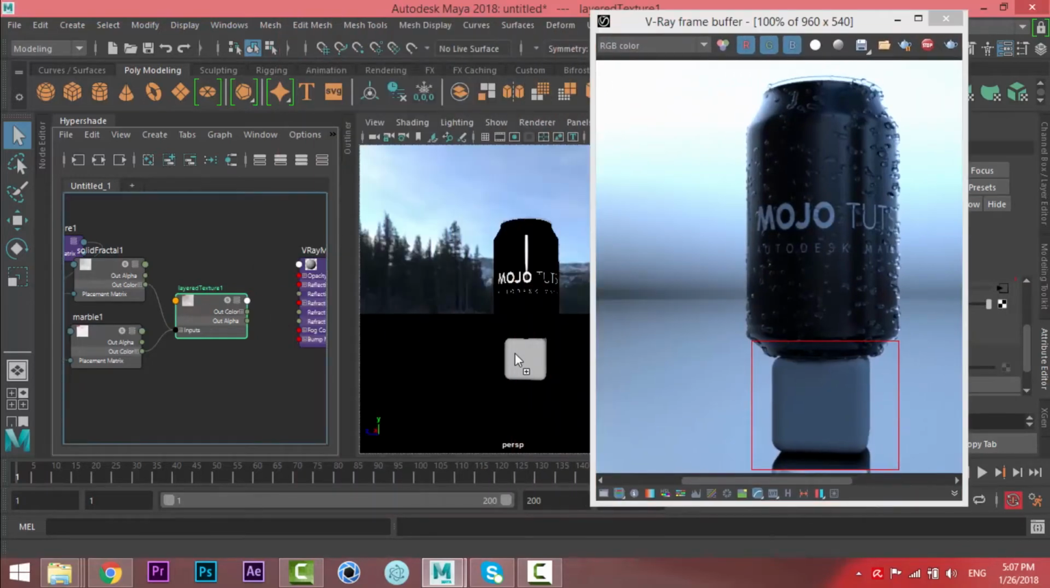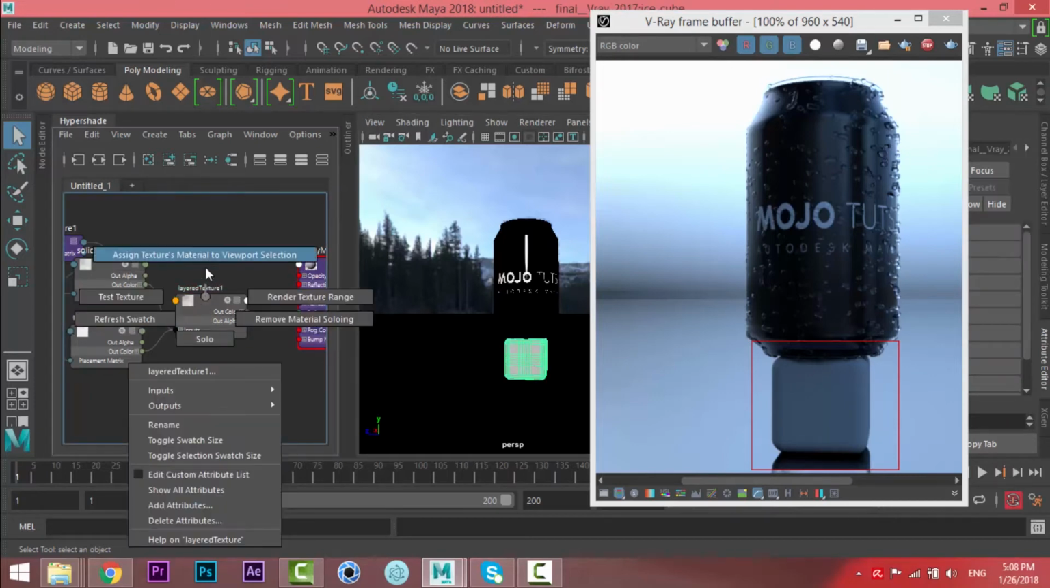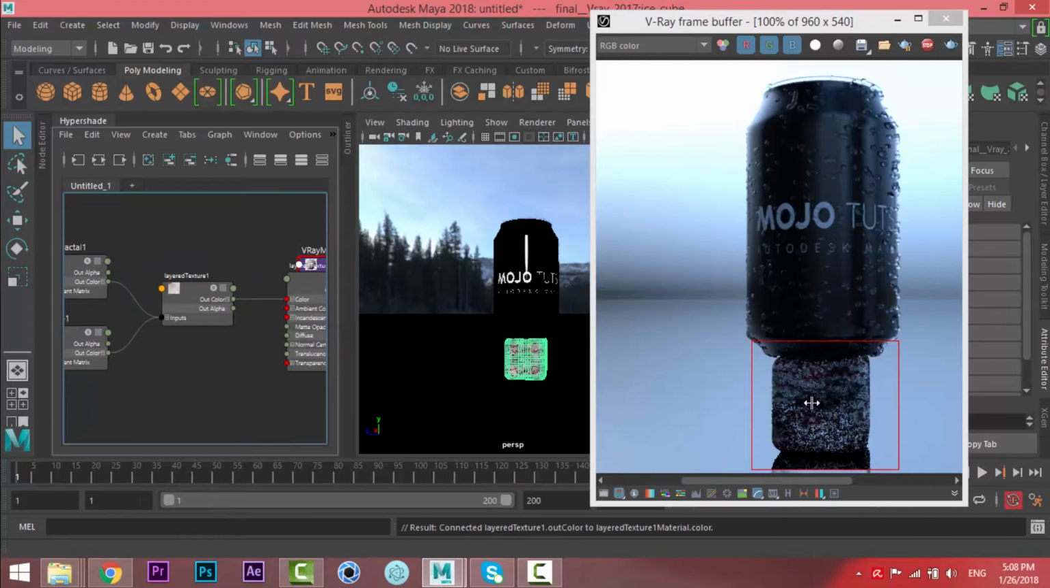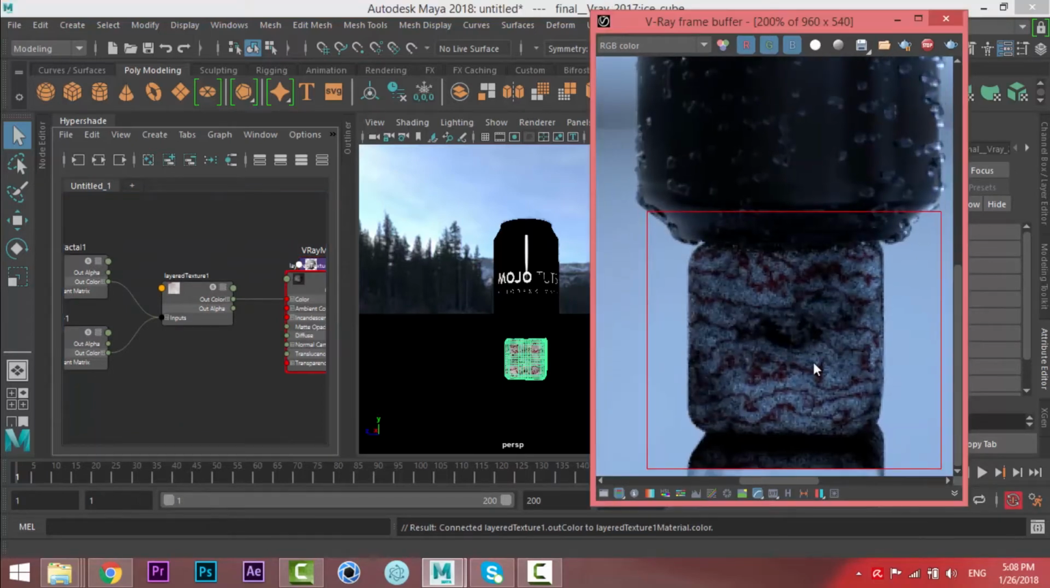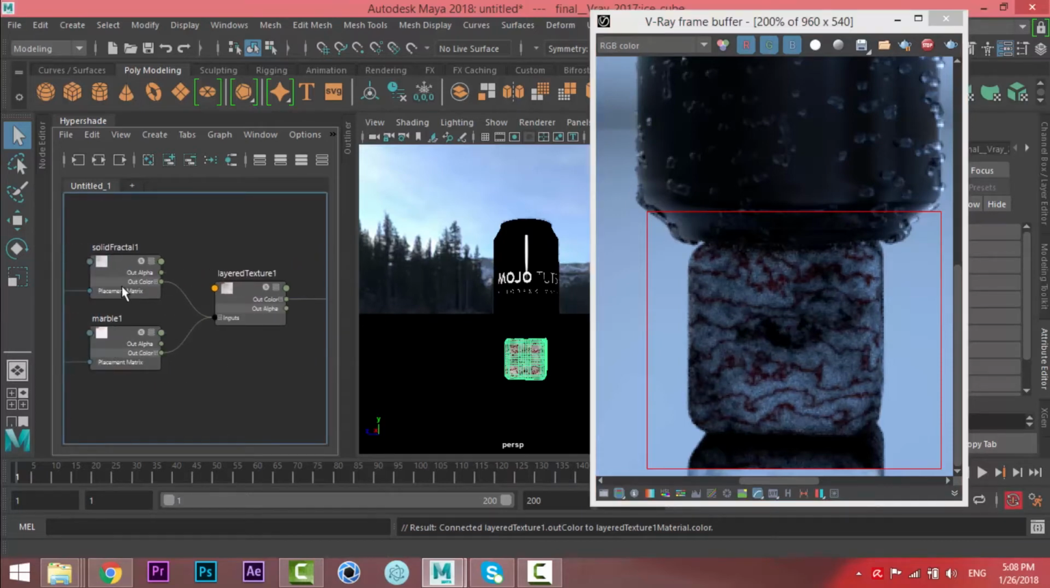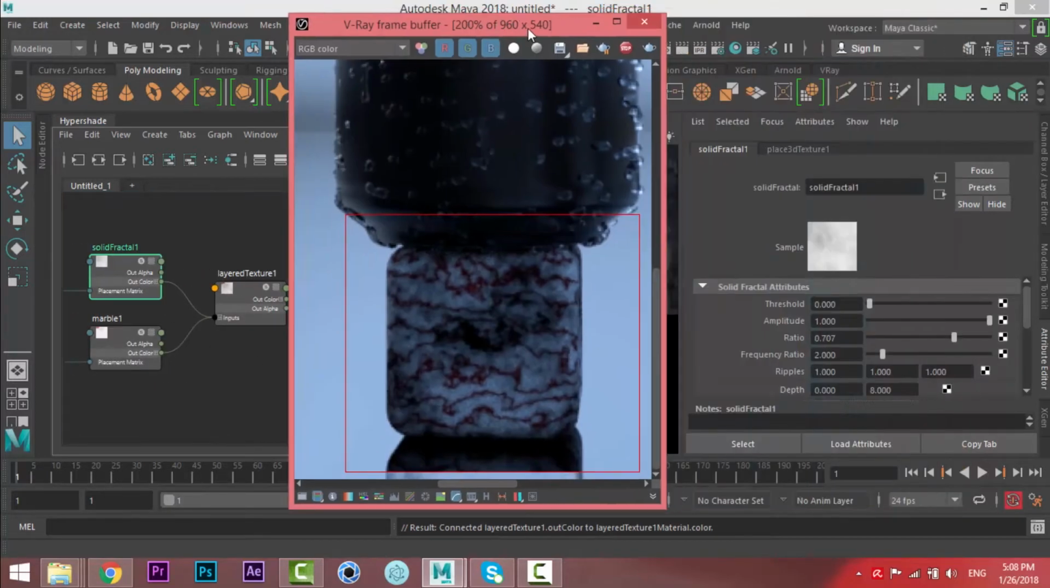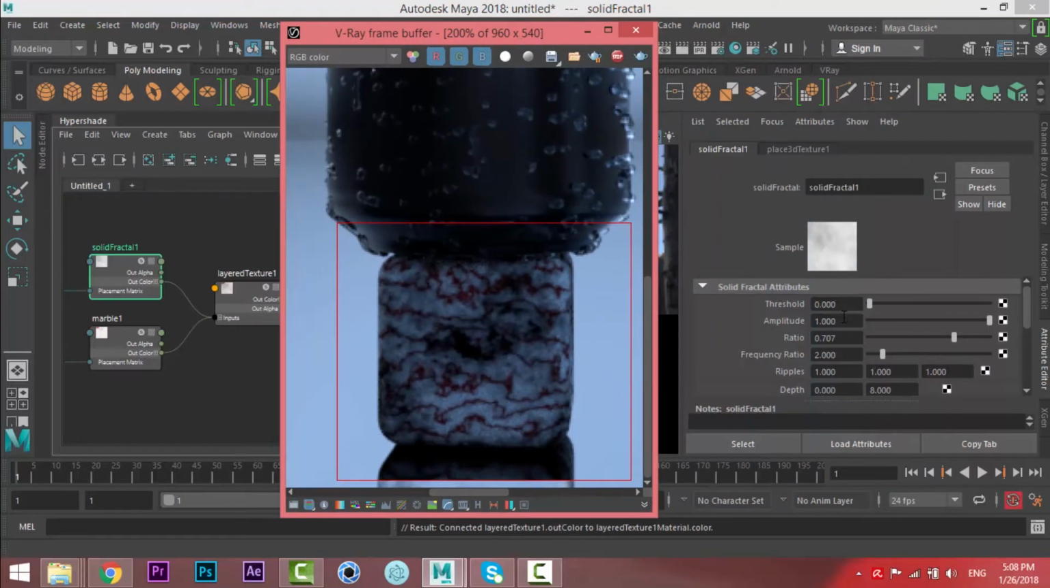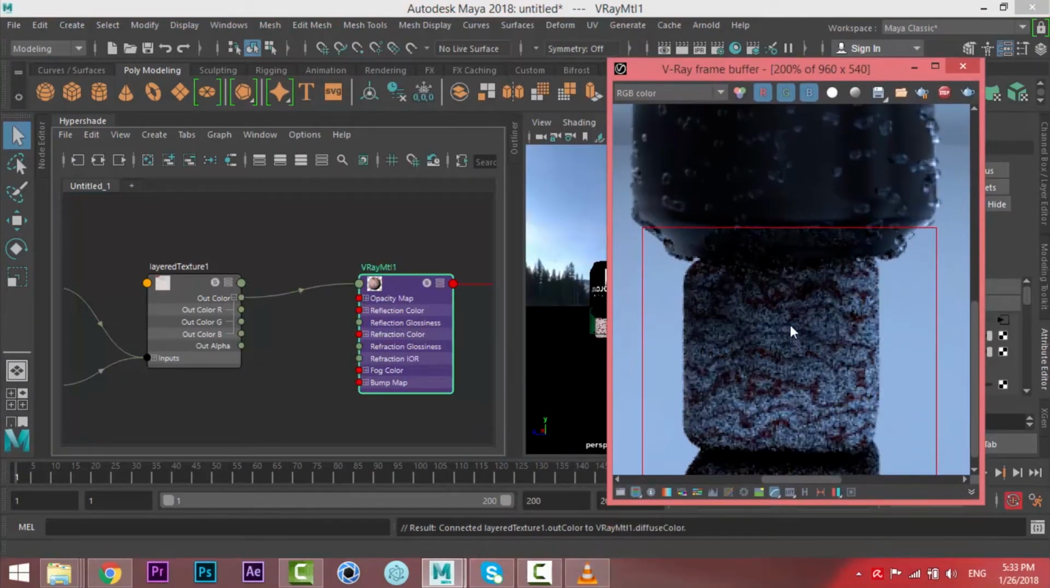Now, let's check out how this is looking. So, let's first assign this to the cube. And here we can adjust the settings of the texture. So, I will come to ratio for the solid fractal and start to play with it till I get something that I like. So something like that will give me a strong contrast to start with.